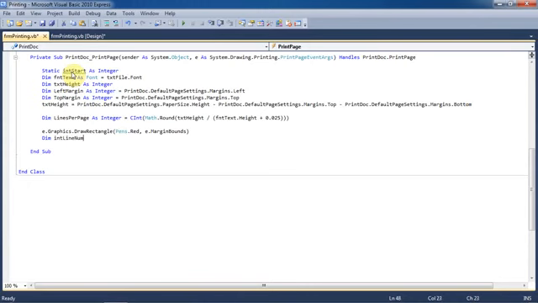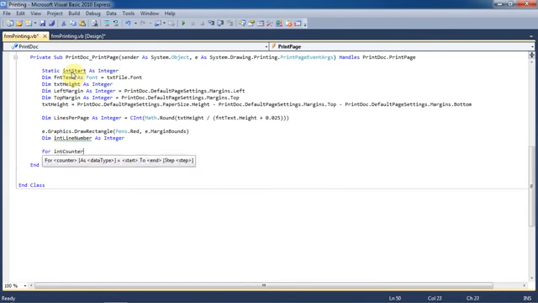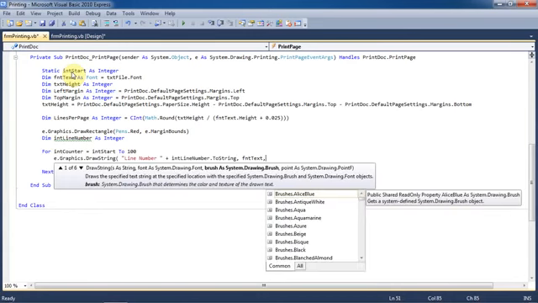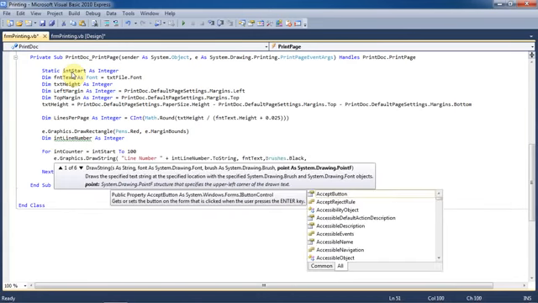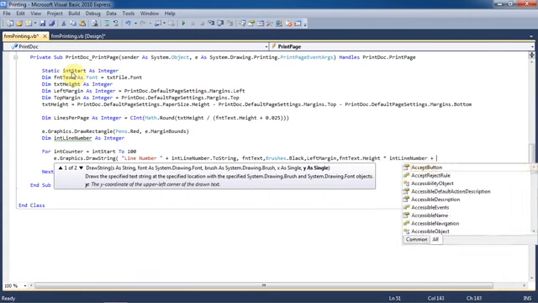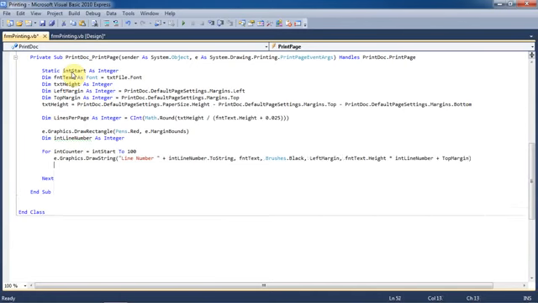Int lineNumber as an integer. For intCounter = intStart to 100, we're going to draw the string lineNumber and find out what the line number is. Use whatever font the text box is using. Use black as the color, left margin as the starting point. We'll put it at the height of the text times the current line number plus the top margin, which is basically underneath any of the previous lines. And each time we will increment the line number by 1.